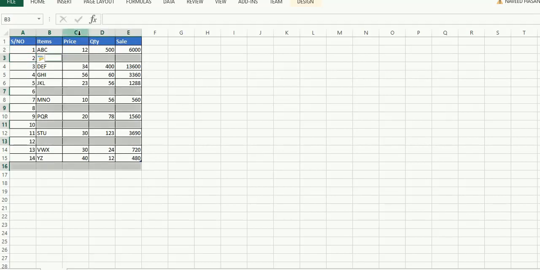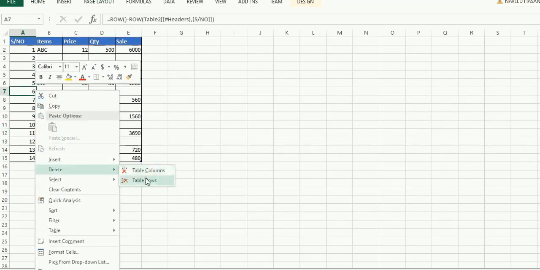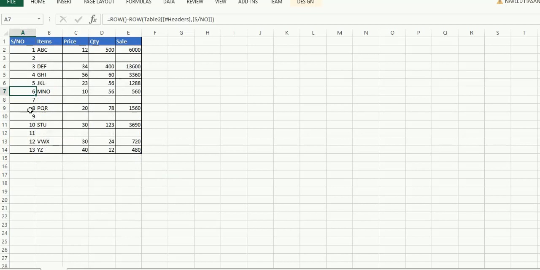In another video I will show you how to remove blank cells from a table together. I will show you in the next video. So for now we will delete only one row, and then let's see what happens.